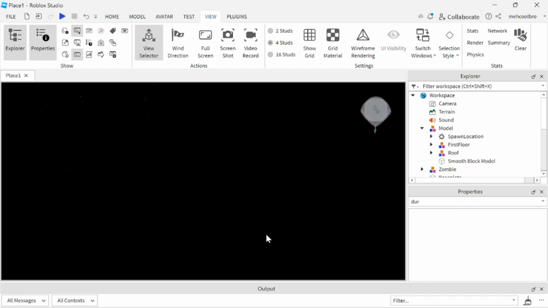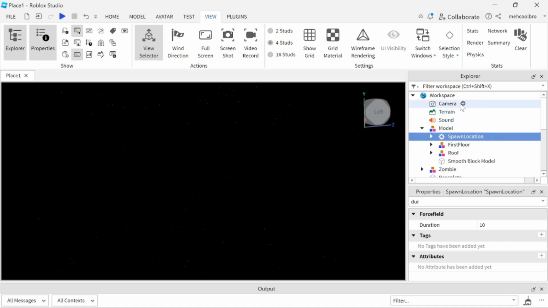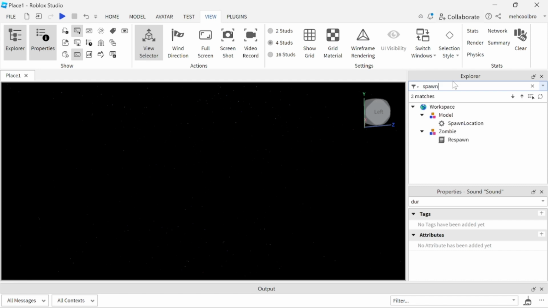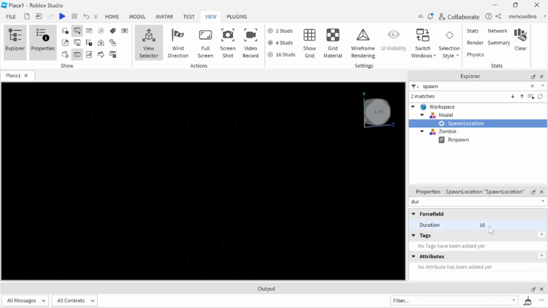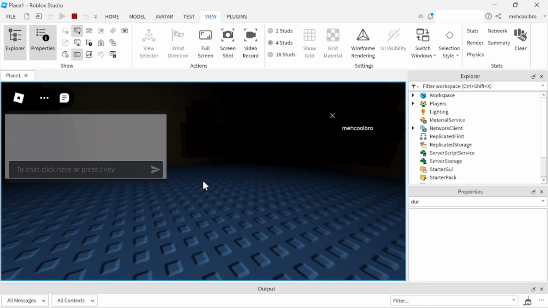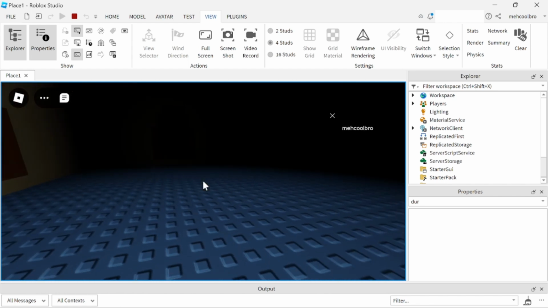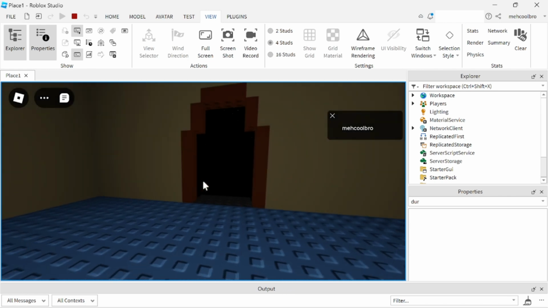Okay, the one last thing that I want to do is go to spawn location, if you have one, which you can find by just searching up spawn location, and then search up duration in a spawn location, and you'll find force field has a duration. If you set this to 0, then the player will not have a force field when they spawn, which is a small feature you need to add if you want to make it an actually good horror game.